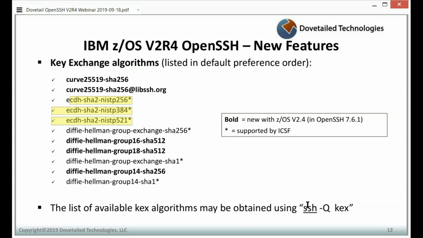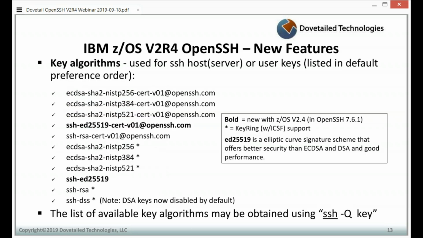You can get a list of these from the product if you do ssh -Q kex. Okay, let's move along. These are key algorithms.